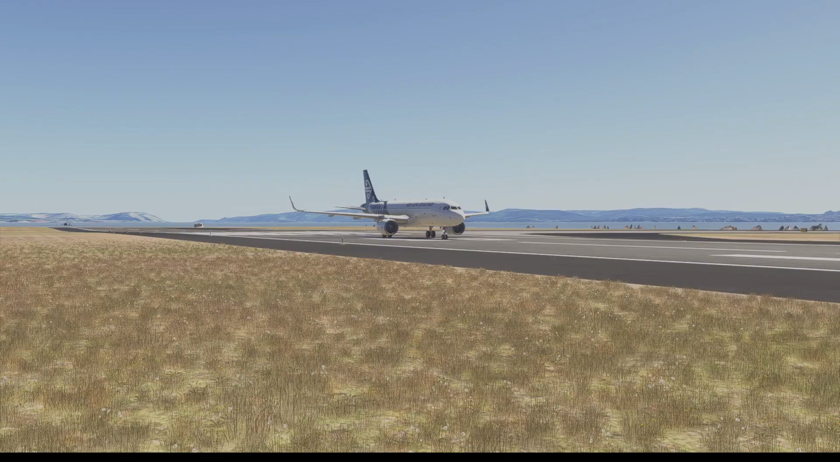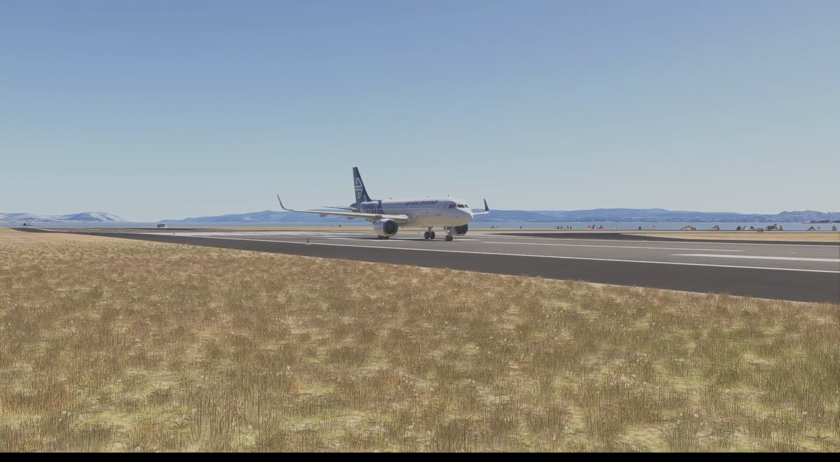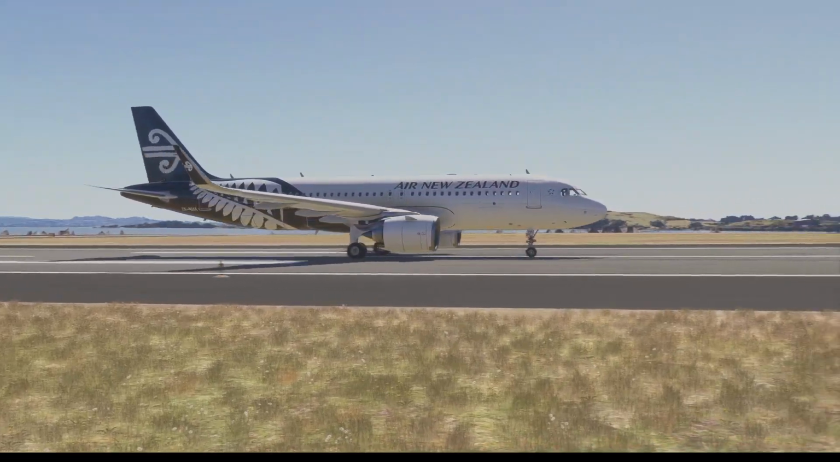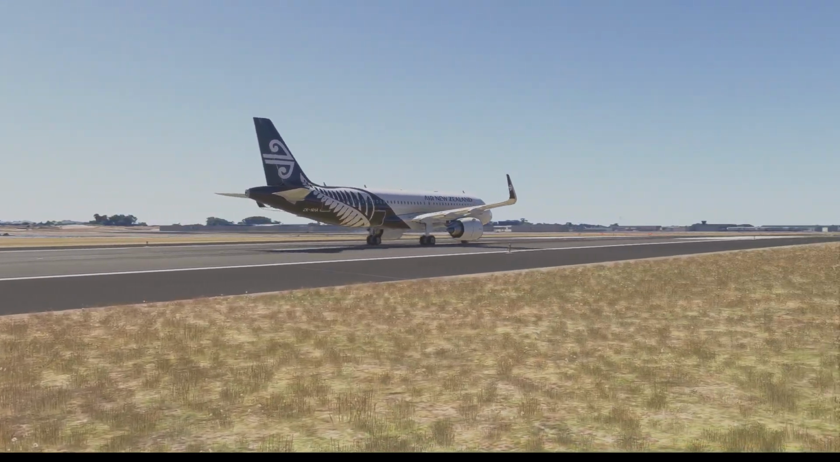Alright, we'll get her turned out here onto runway 05 right. Get those engines spooled up. And down the runway we go.